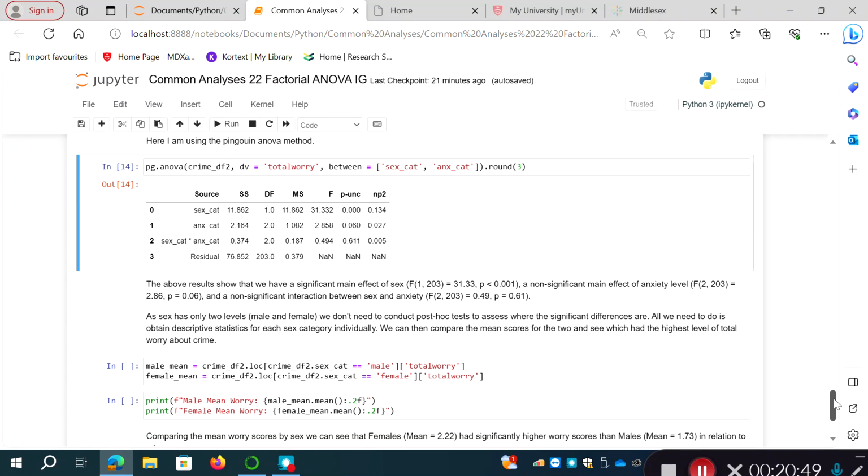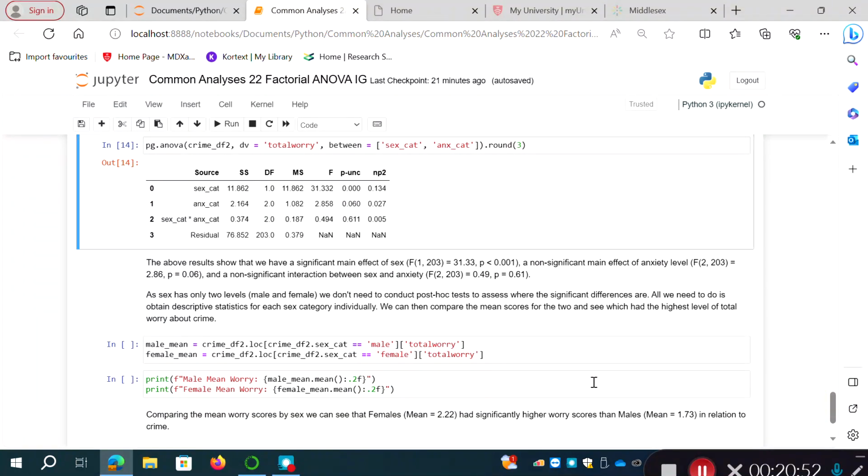Okay, so we could report these results as I've shown in the markdown text here. The above results show that we have a significant main effect of sex, F with degrees of freedom 1 and 203 equals 31.33, p is less than 0.001. A non-significant main effect of anxiety level, F with 2 and 203 degrees of freedom equals 2.86, p is equal to 0.06. And a non-significant interaction between sex and anxiety, F with 2 and 203, F is equal to 0.49, p is equal to 0.61.